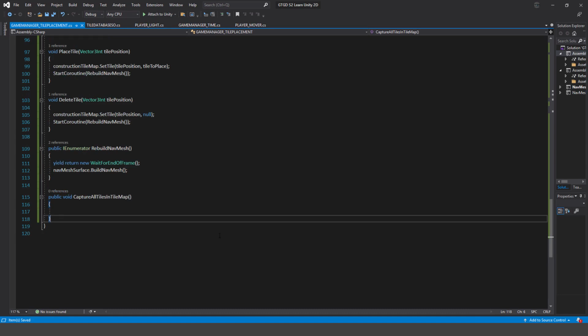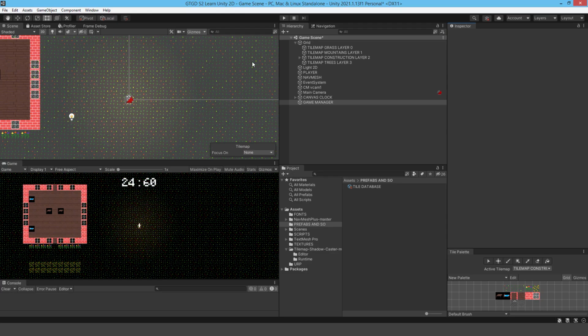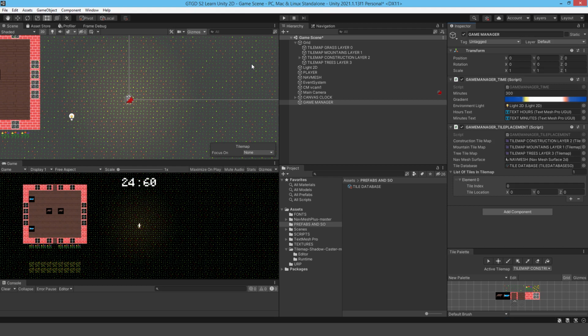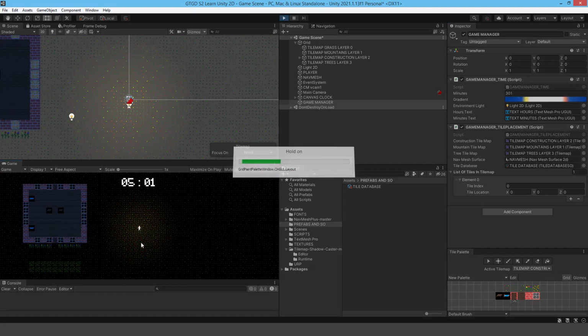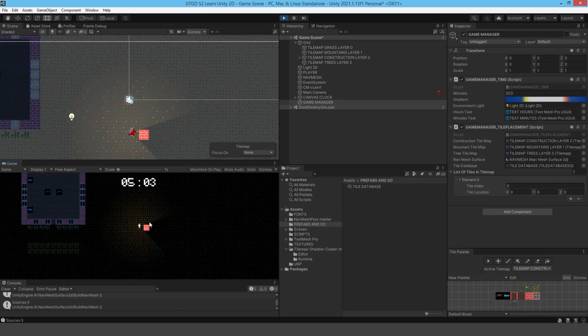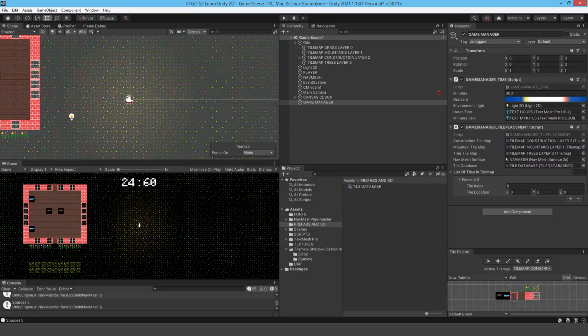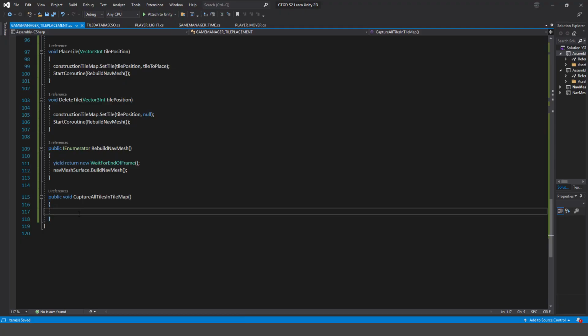So let's go here to Unity and let's go ahead and run this. If I hit play, I can walk around, and if I right click somewhere, there we go. It's starting to build stuff, and that's our tile placement. Okay, enough. So let's go ahead and actually make a method that captures all tiles in tilemap.